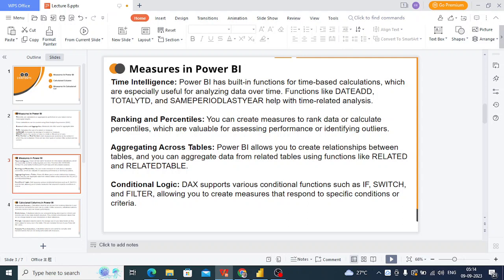Ranking and percentile. You can create measures to rank data and calculate percentiles, which are valuable for assessing performance and identifying outliers. Aggregating across tables: RELATED and RELATEDTABLE are the functions that come under the aggregating across tables category.